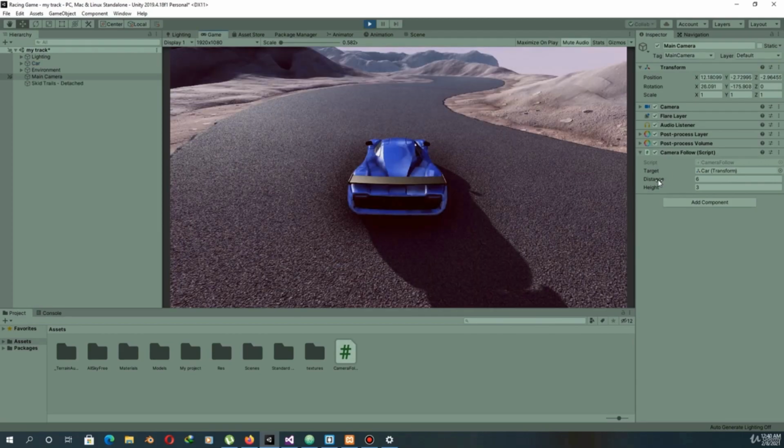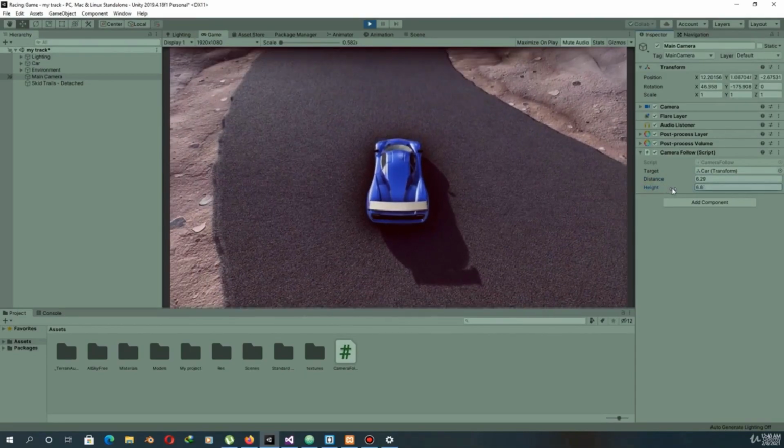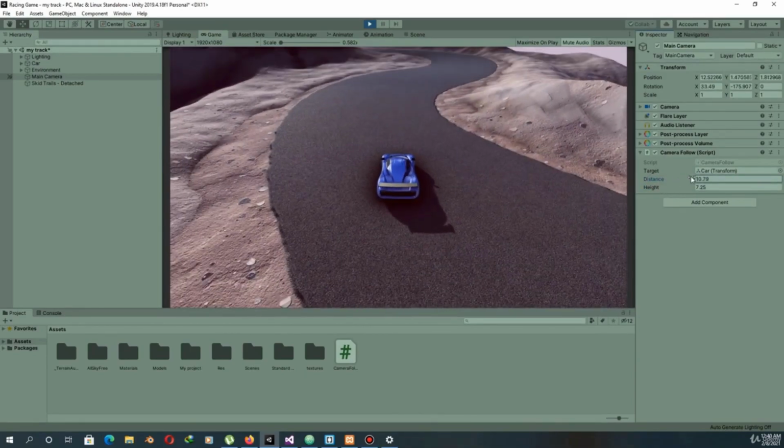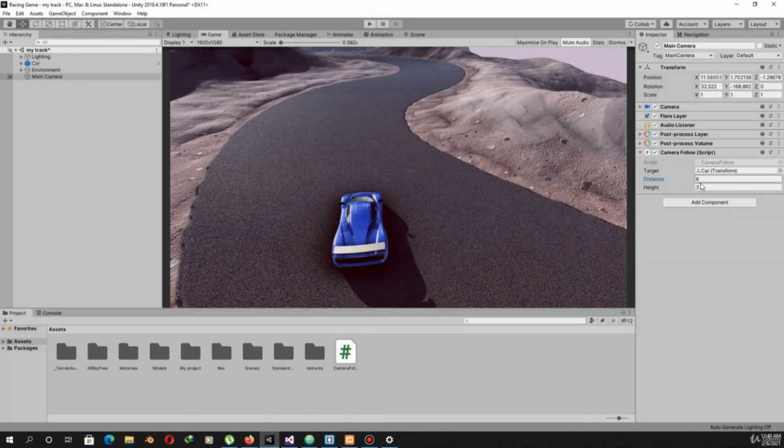So when we play the game, we can change the distance, we can change the height, wherever it looks good. But remember, when we stop the game, we will lose these values. So what you can do is remember these values and write them down somewhere, and when you stop the game, you can see that they are gone.